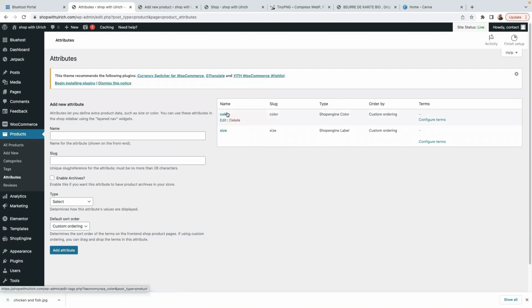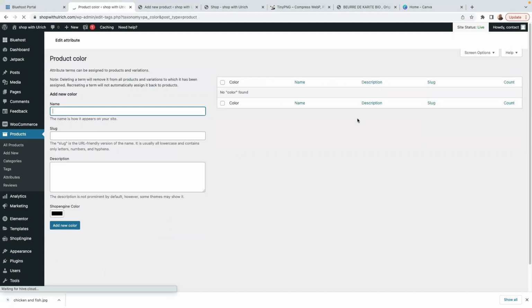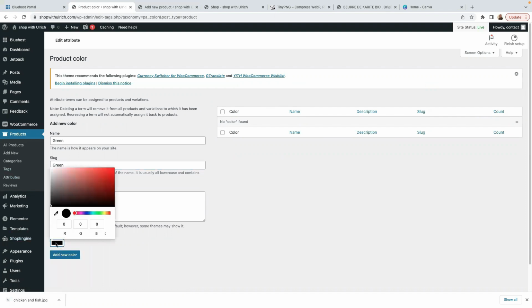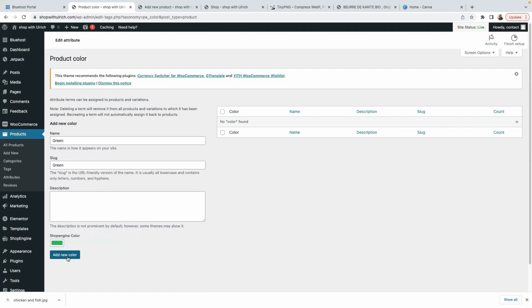Now we're going to go on every single attribute we've added. We need to configure our terms, right? So click here. For example, on the color one, we need to add colors, and on the size one, sizes. So for the color, I'm going to start with green. Slug green. Description, I'm not going to put anything in the description. And here on the color, I'm going to make sure I select the green, right? And I've selected the color. And then I need to click here.